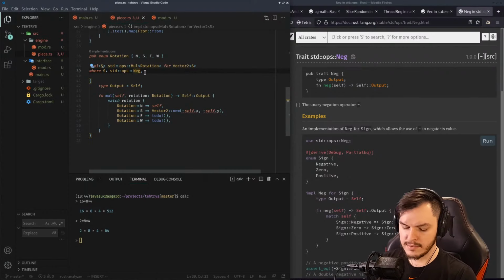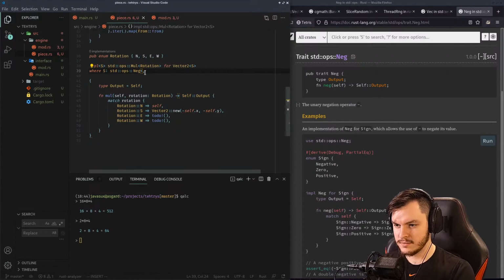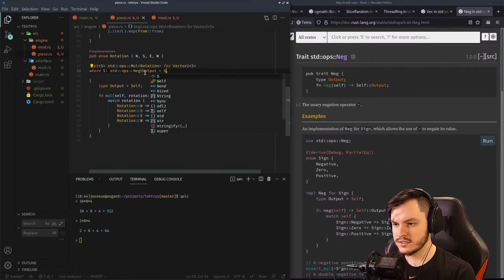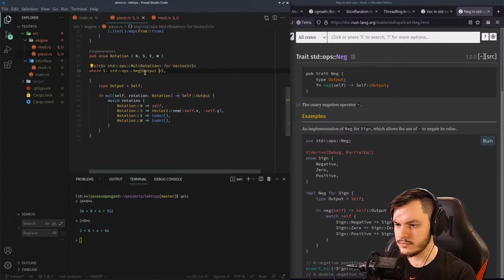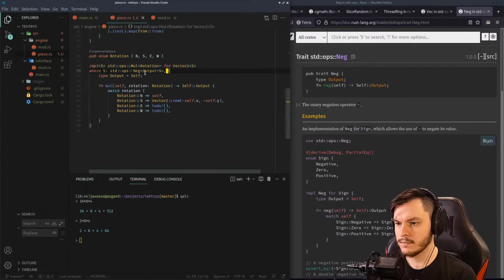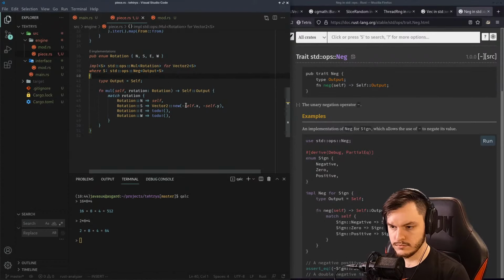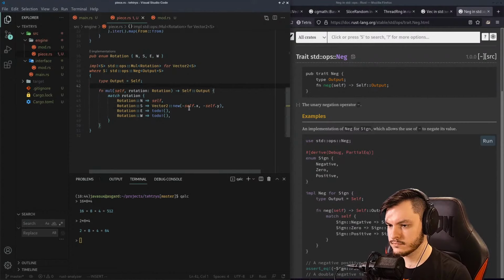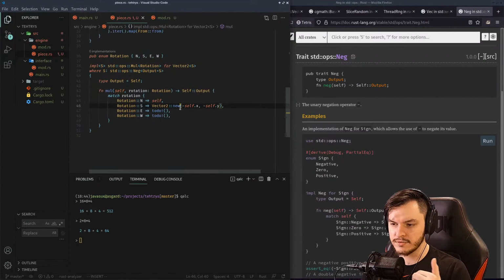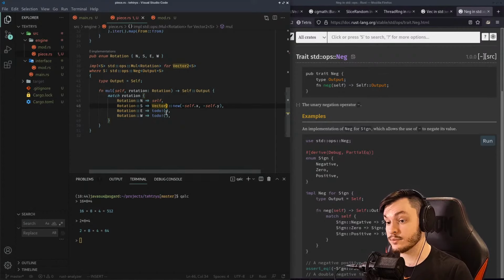I'm trying to figure out if this is... Ops... Is this Output? Yeah, Output equals S. That's what I want. So now this can be negated into itself and produce the same vector that we put in.